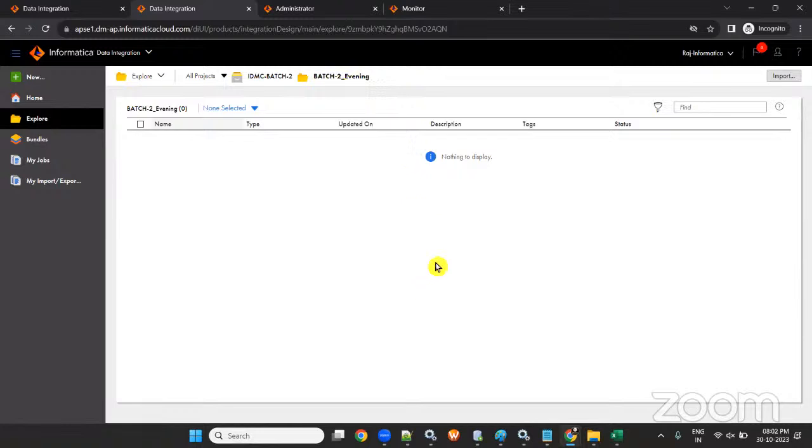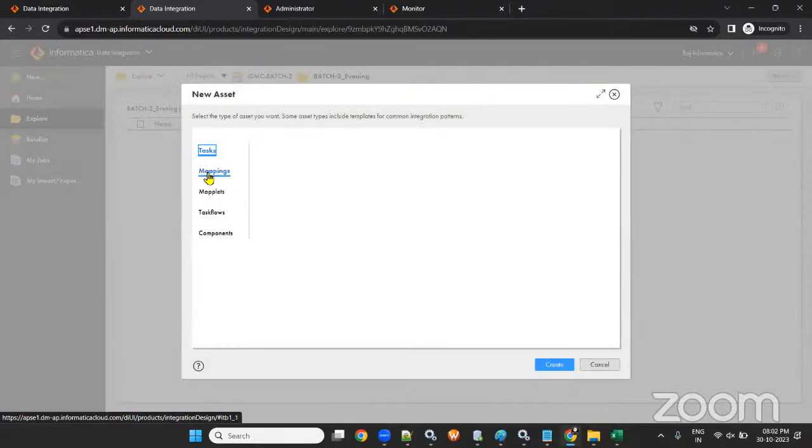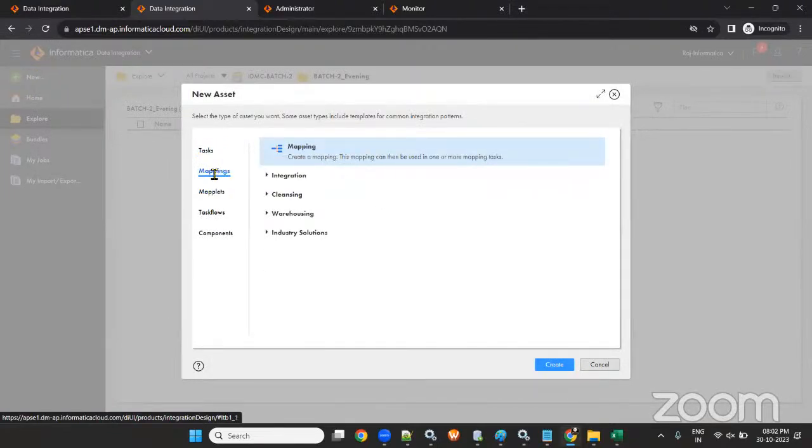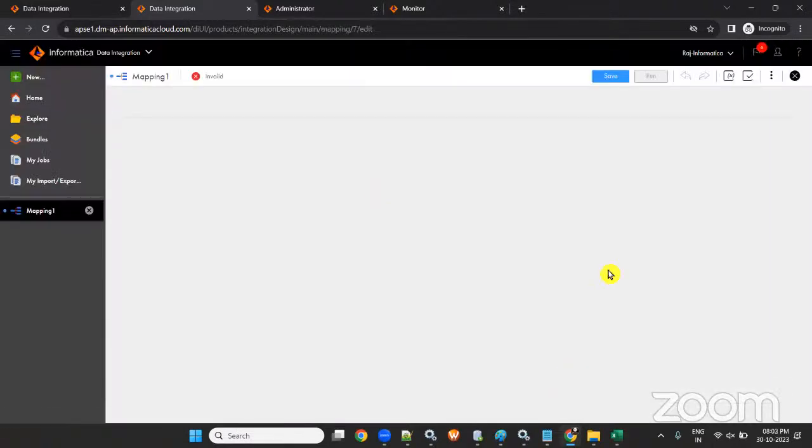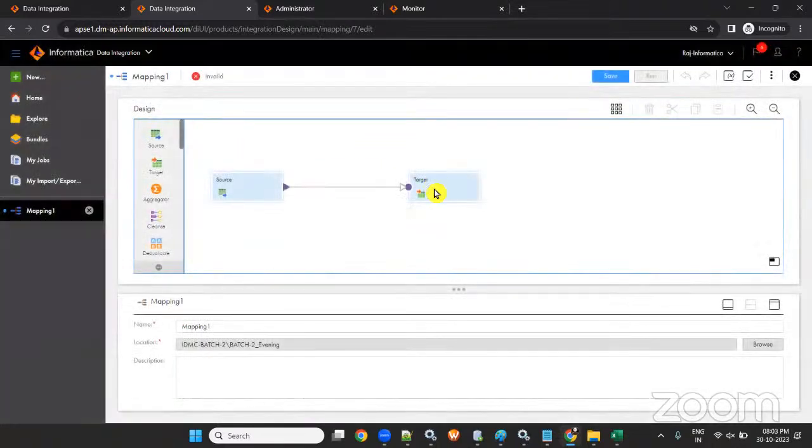I am creating a mapping here. How to create a mapping? Go to new. Under here, click on mappings and create. So a mapping will be created, correct? When you create a mapping, a source and target will already come. We have seen this already in the last session.